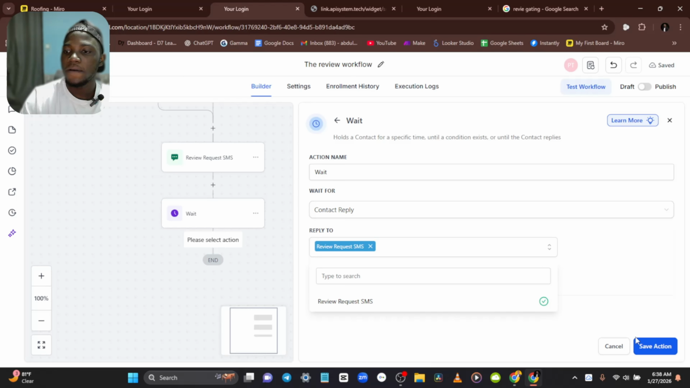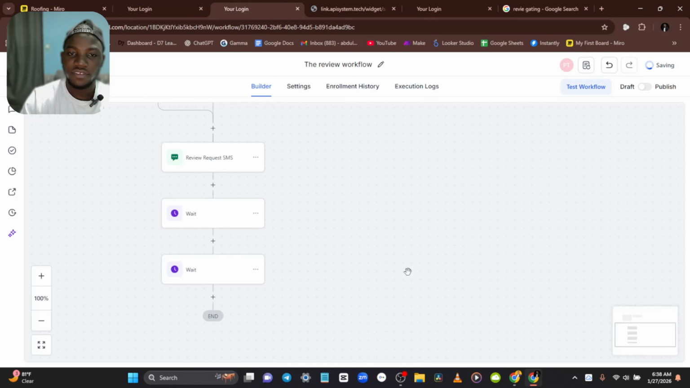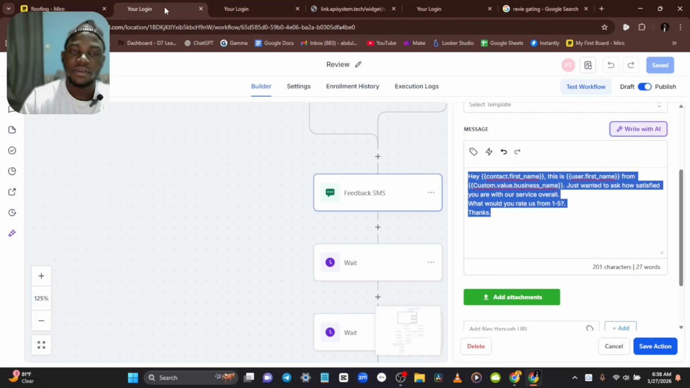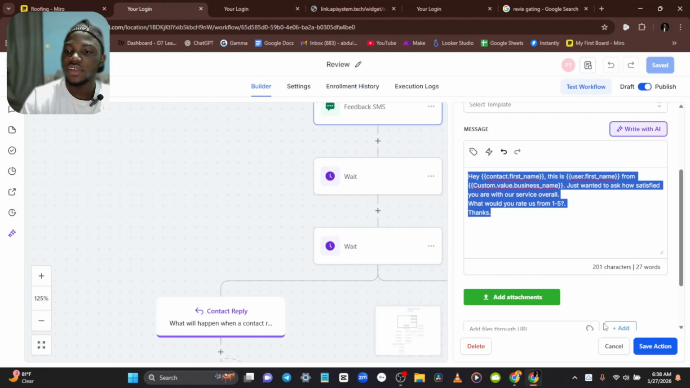So we wait for them to reply to this first SMS. Then let's save this action, and we move on to the next step. So that's what happens over here.